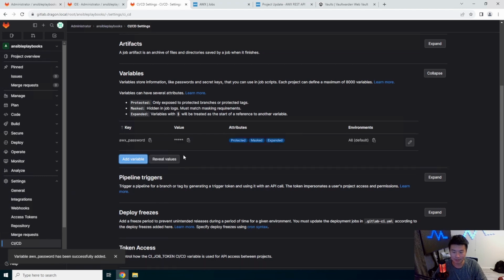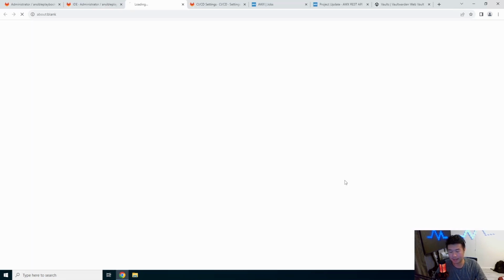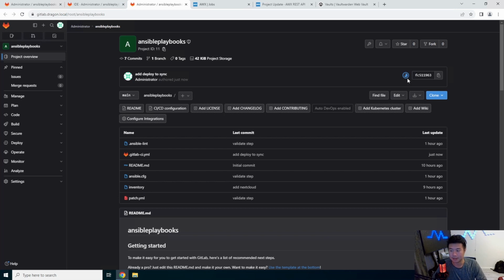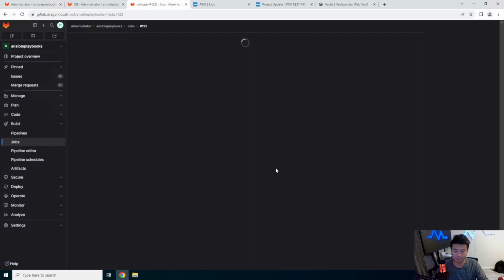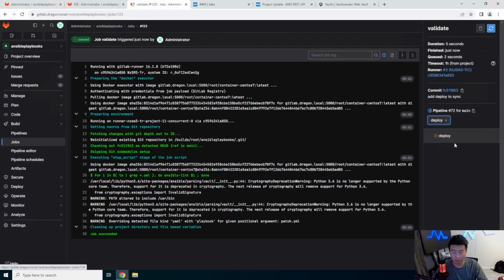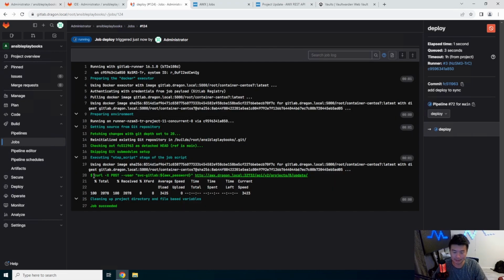So we'll add that. Now that it's in there, we can commit this. Commit with the message add deploy to sync, commit that to main, and we will watch this pipeline. It'll go through the validate step like normal, go through the files, validate they're valid, and then move on to the deploy step if it succeeds. We don't want it to sync unless all of our playbooks are validated. You can see here it does the POST request to our update endpoint, and it succeeded because there was no error.